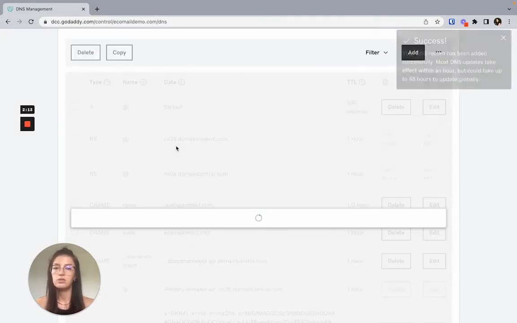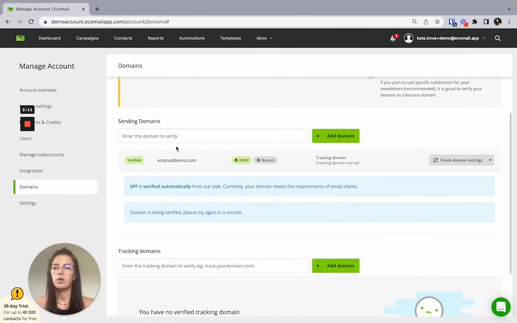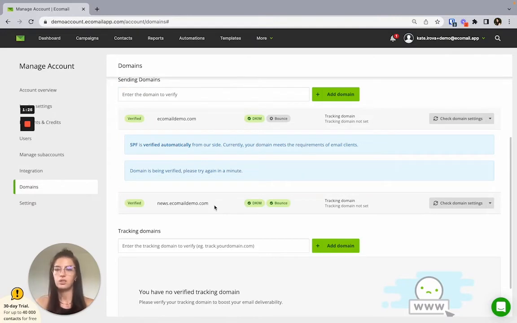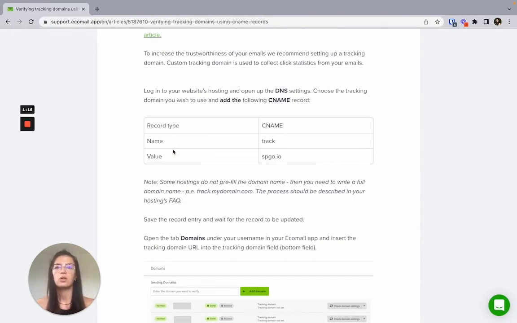Now, since the records are created, we can go back to Ecomail, and now we are going to be adding a bounce domain with this name. And you can see we've done this in less than 2 minutes. So now let's take a look at verifying your tracking domain. First of all, you're going to be again creating a new DNS record, this time with these values. So let's get right to it.